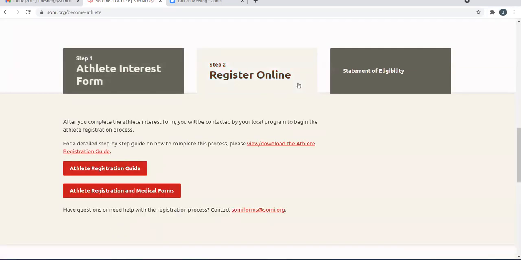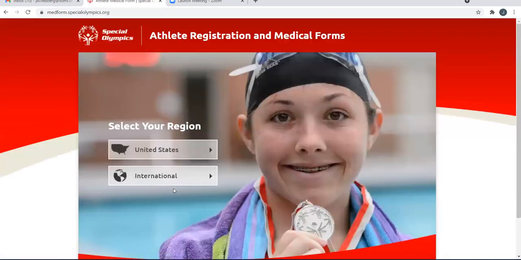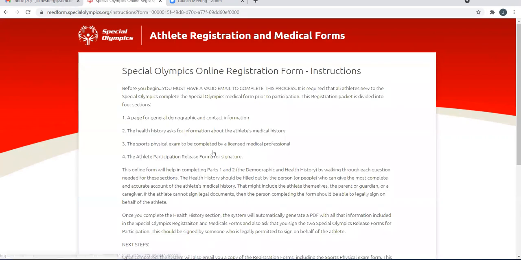Once you click on Step 2, you will now click on the red Athlete Registration and Medical Forms box. It will open up to the next page. First, you will select your region by choosing the United States. It is very important that you read these instructions and next steps. Before you begin, once again, you must have a valid email to complete this process. It is required that all athletes new to the Special Olympics complete the Special Olympics medical form prior to participation.